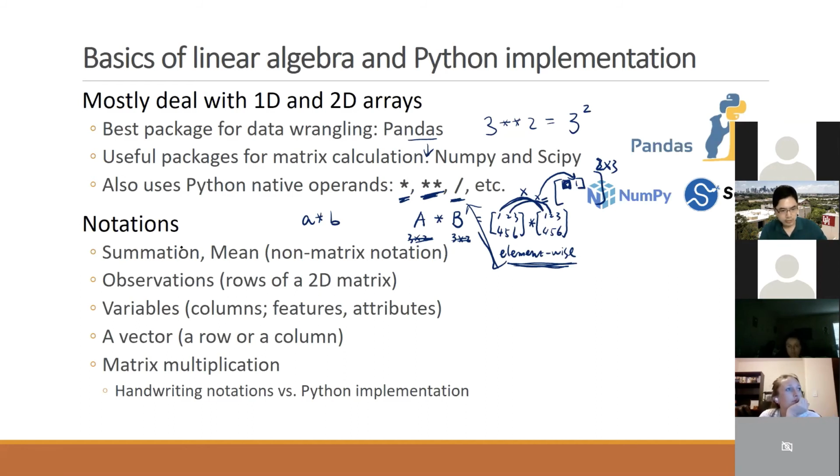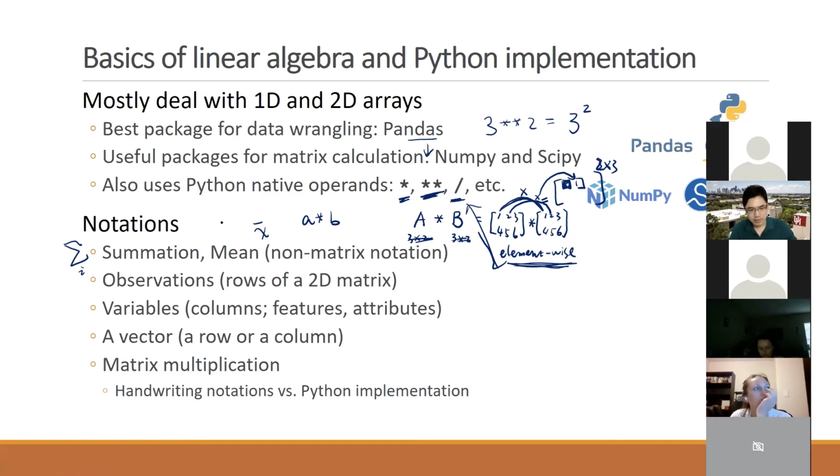Okay. Let's see. Notations. These are matrix notations. I talk about summation, i or sometimes j. Mean, X bar. When we say bar, it's mean. And these notations are used typically to describe a data point, and typically an i is there. It's not matrix notation, and it cannot be directly transformed to Python codes. To use Python codes, we need a matrix notation for easier translation.